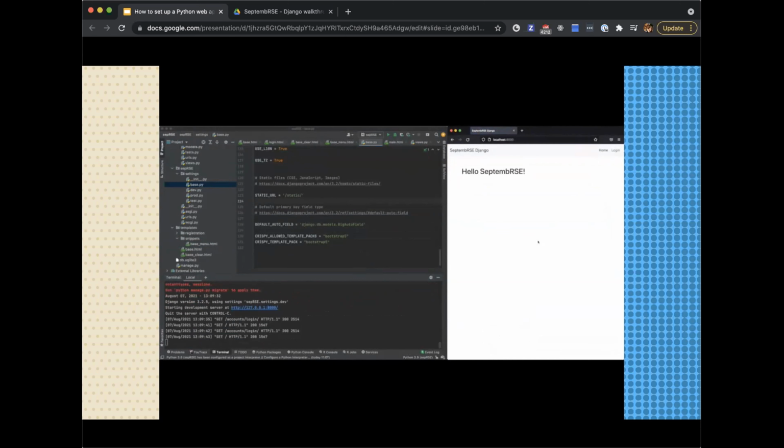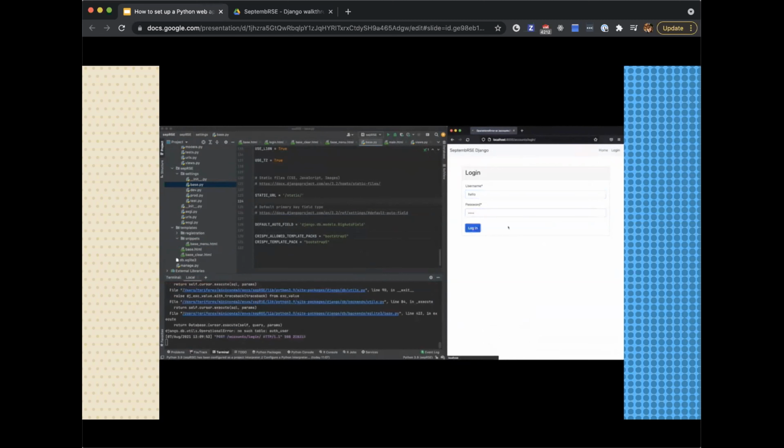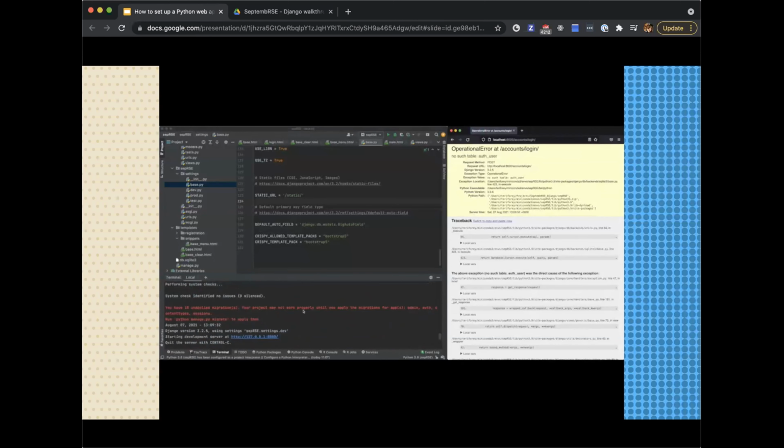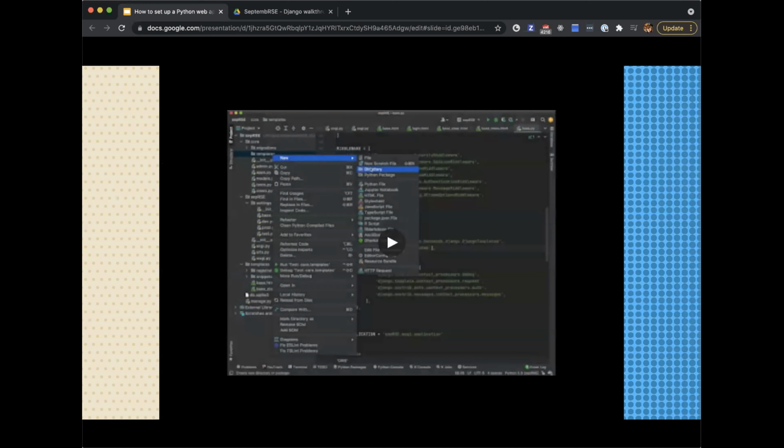However, we are still going to hit a problem when we actually try and use the form. If we try to log in, we're going to hit an error because there's no such table. And that's because we still have this issue about unapplied migrations.